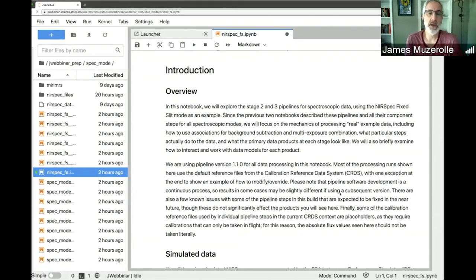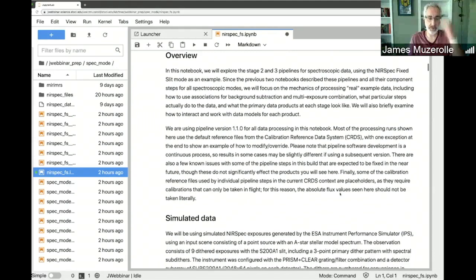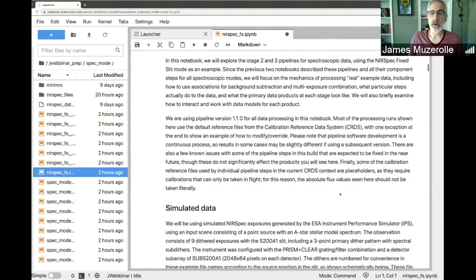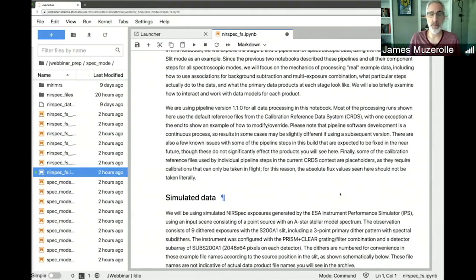So for this, really, it's intended to show you more from the data point of view what's going on as you process data through the various stages. As David noted, again, for this notebook, using the pipeline version 1.1.0, and these runs here will be using all the default reference files that are used for that build.